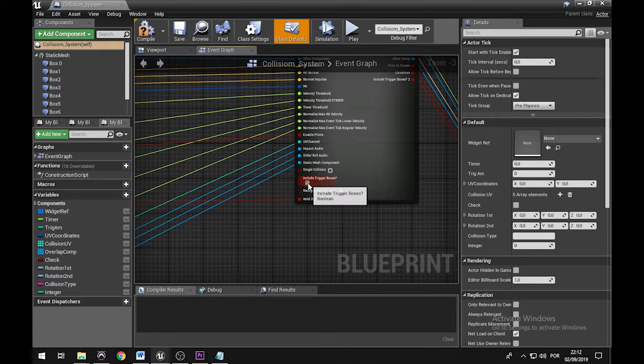Single collision. If the user does not want complex collisions using UV light maps or trigger boxes, he can choose single collisions, which will trigger only one sound independently where the hit happened.